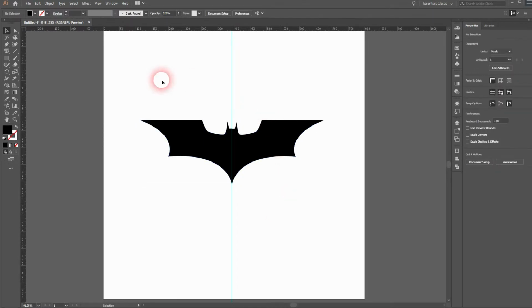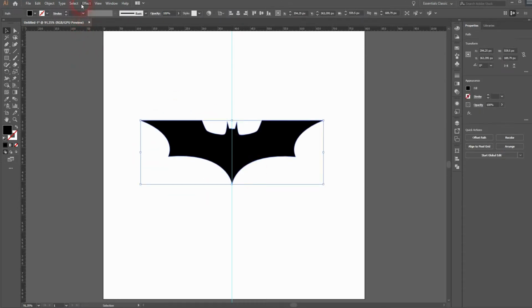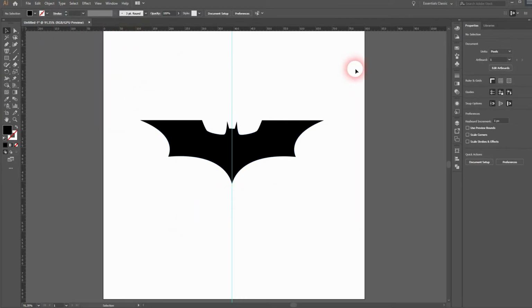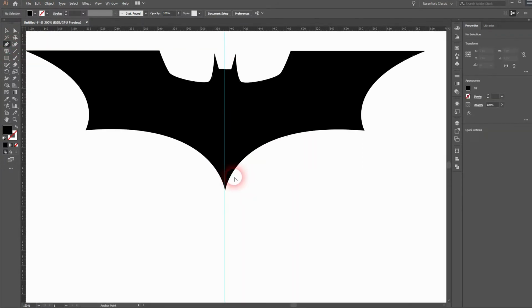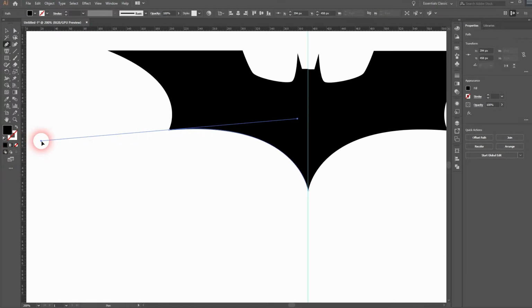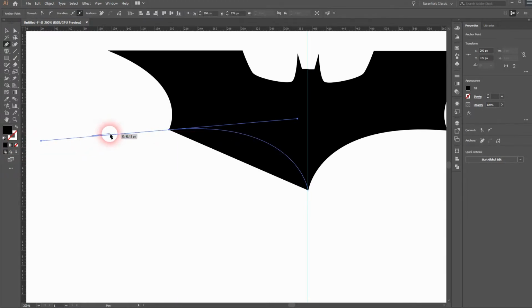I'll select it, go to Object and then lock it. I've created a smart guide in the middle. Just press Ctrl R, you've got your rulers, and then drag it from left to right. Make sure that your Batman template is centered properly with the Align menu, and now we'll use the pen tool.